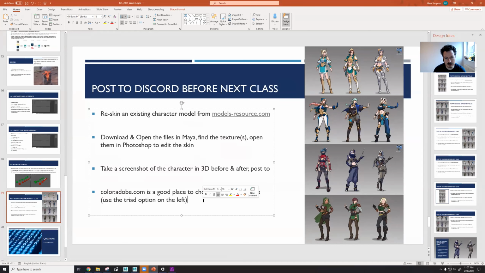Otherwise, your goal for next week before next class, right? So you have a week. Okay, got it working. So before next week, download a character model from Models Resource. Make sure that you can access that texture that it comes in with, right?